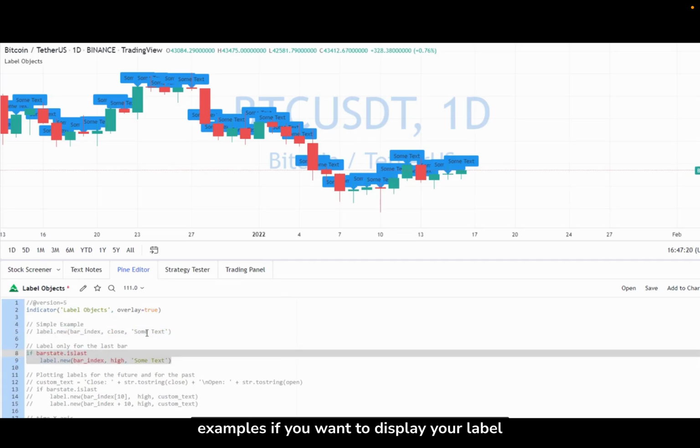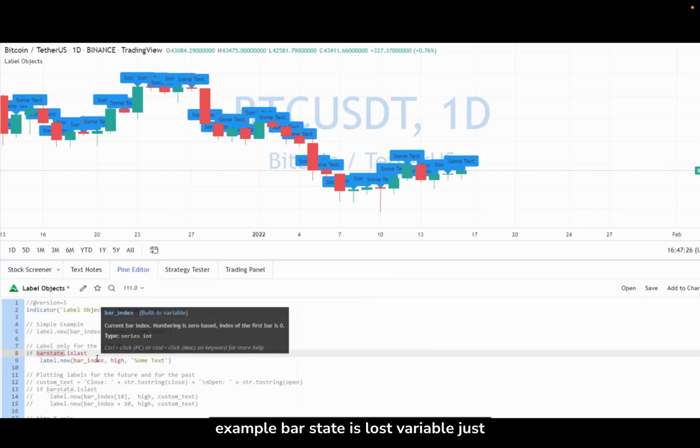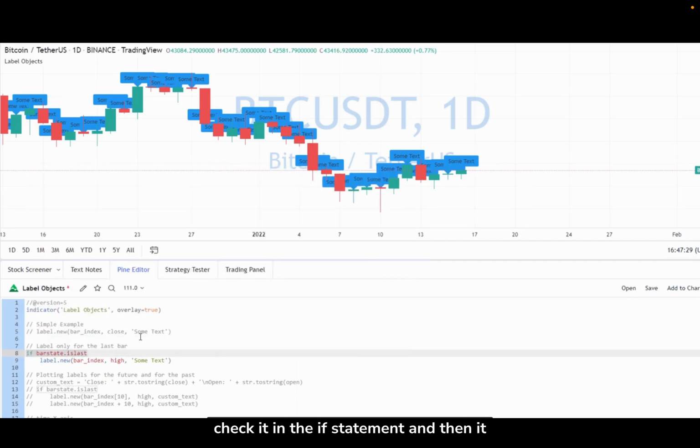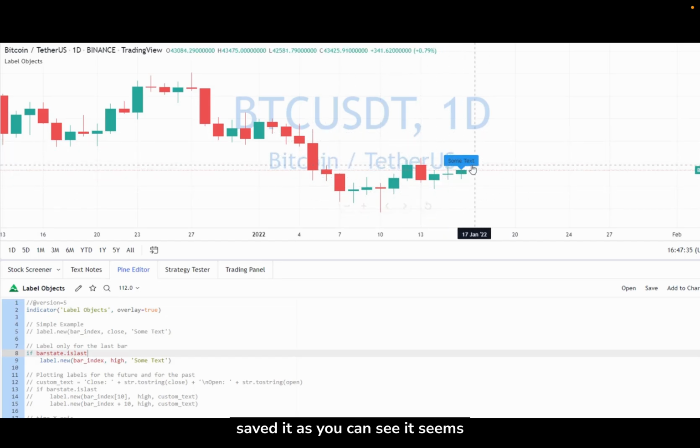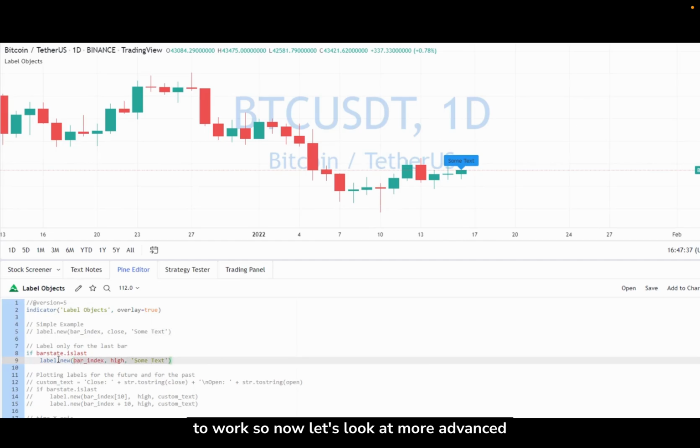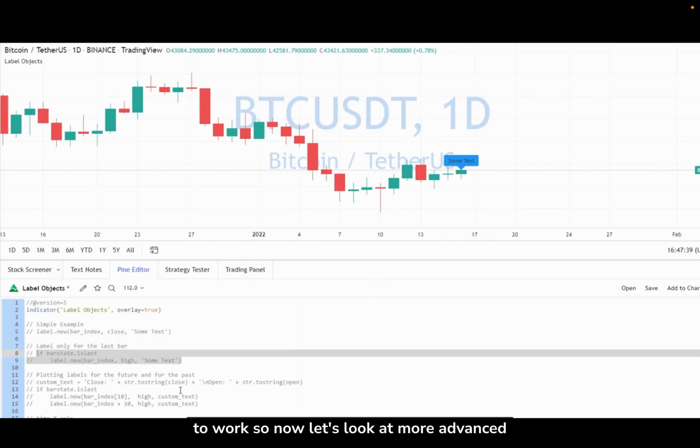If you want to display your label only for the last bar, you can use, for example, the barstate.islast variable. Just check it in the if statement, and then it will display it only for the last bar. So I saved it, and as you can see, it seems to work. Now let's look at more advanced examples.